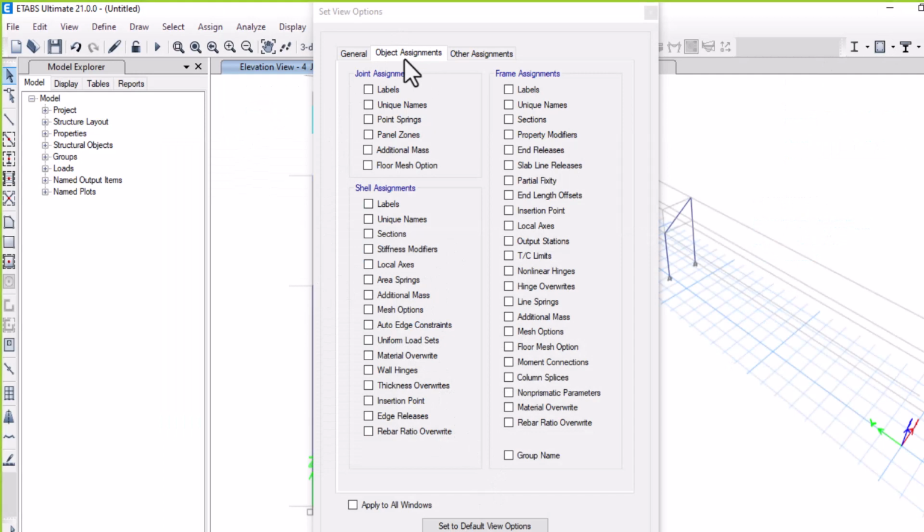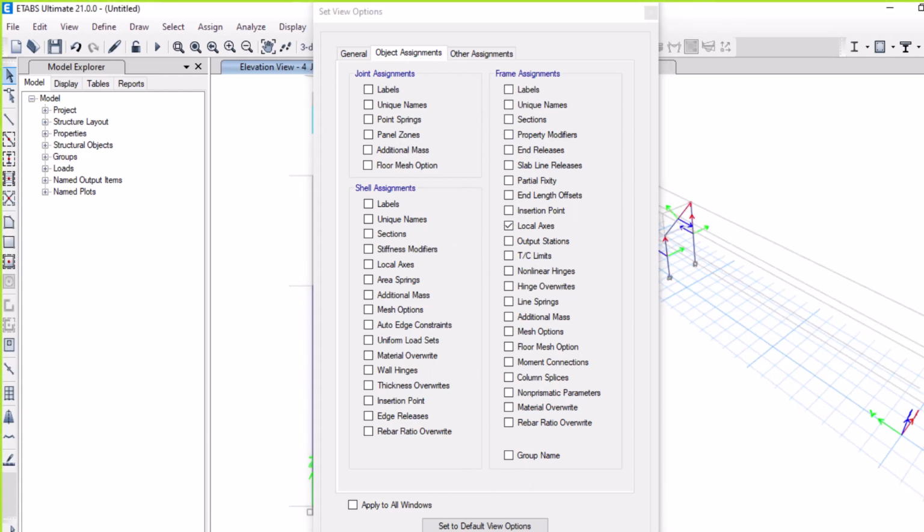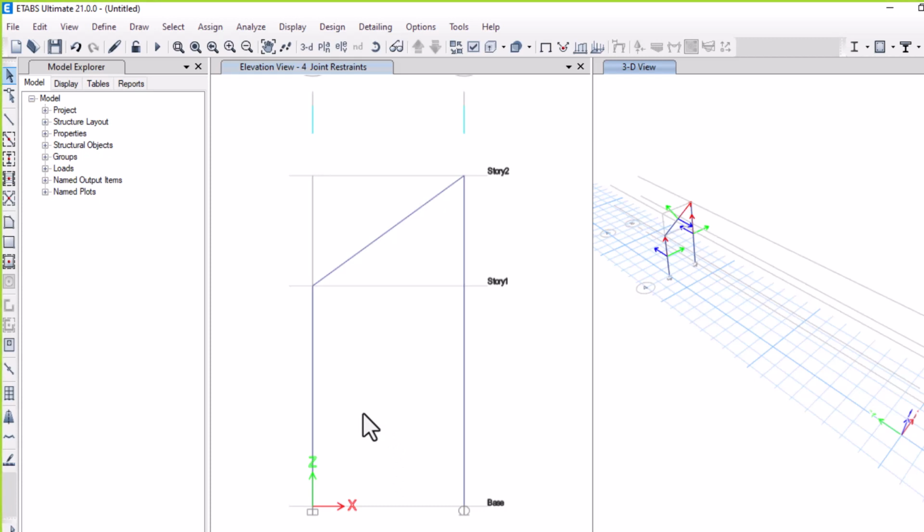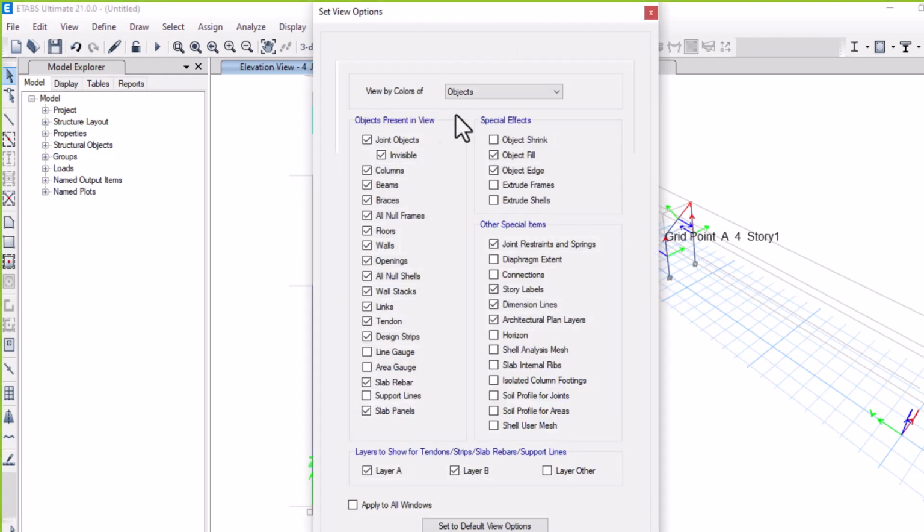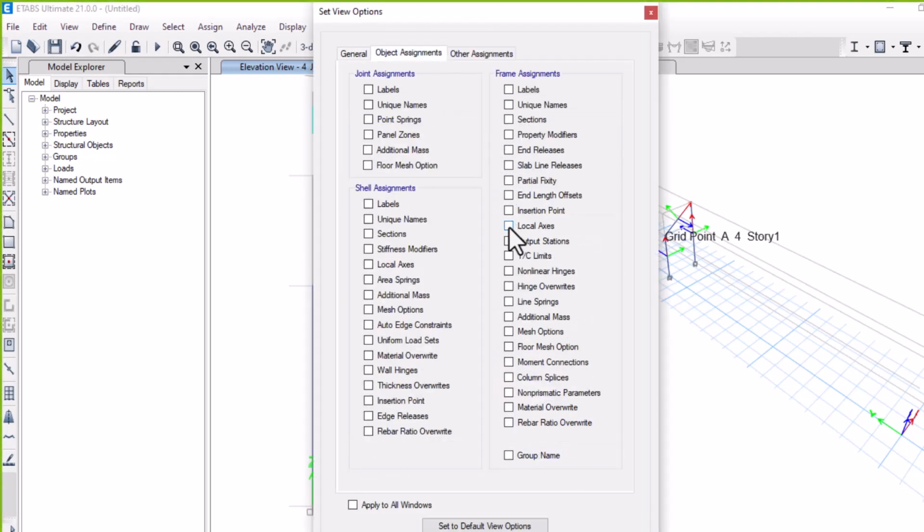And if I go to Object Assignments, here I have an option of Local Axis. I will apply local axis to frame assignments. You can see from here, Frame Assignments, and will press OK. After pressing OK, what you can see here is that the local axis is applied here, but it has not been applied here. So I will again go to Object Assignments, Local Axis, apply to all windows, and OK.